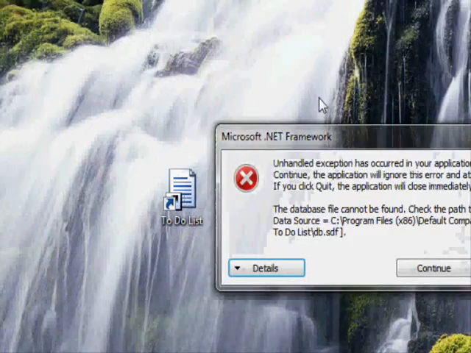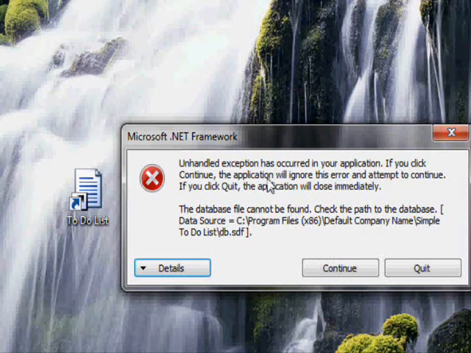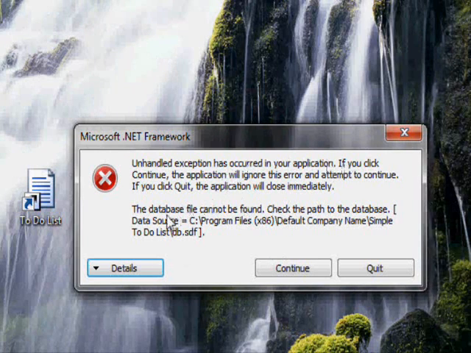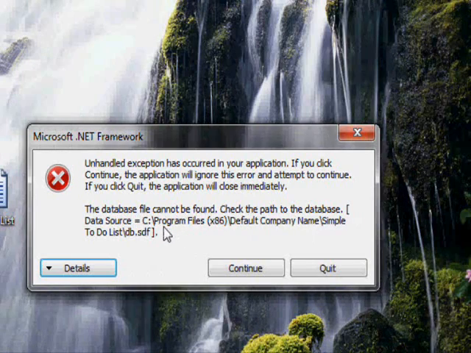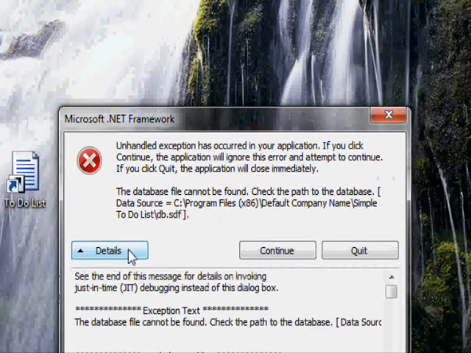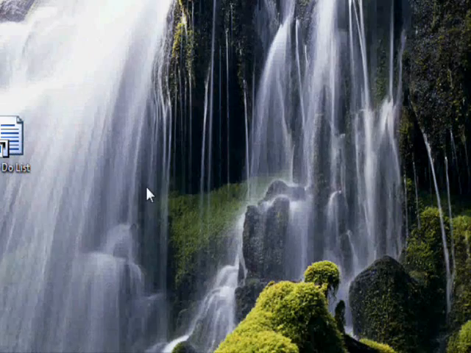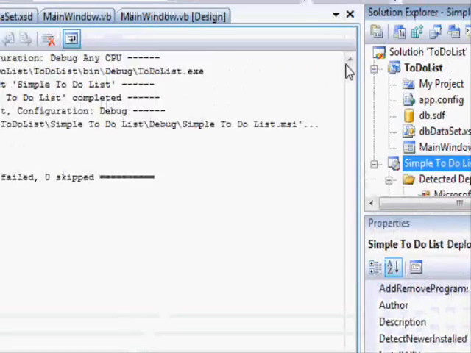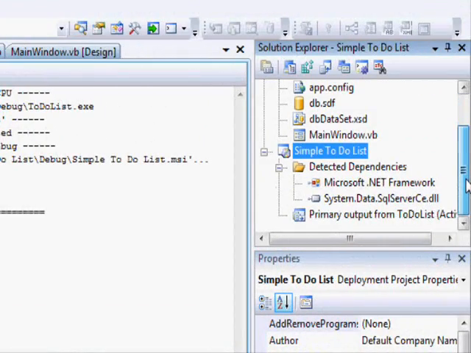Okay. Close. So now we have this shortcut, as you can see here. Double click on that. And it doesn't work. Current application database file cannot be found. Click path database. Okay, it's good that I checked this because it seems that the database was not included. Well, no problem.